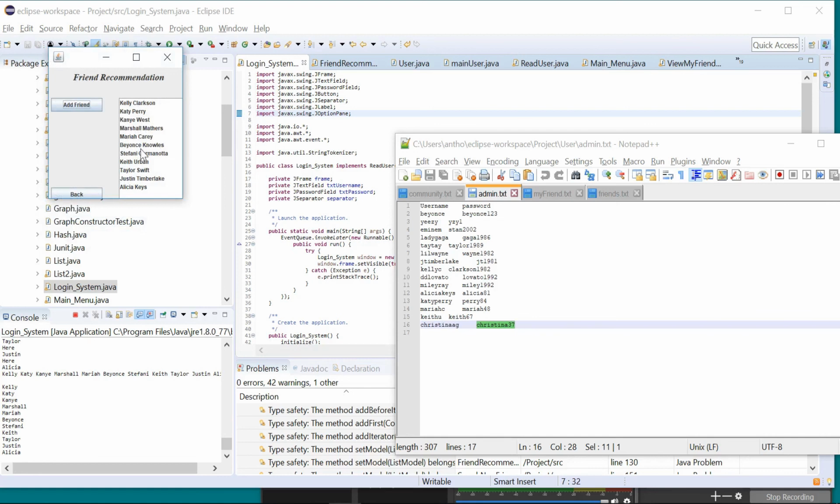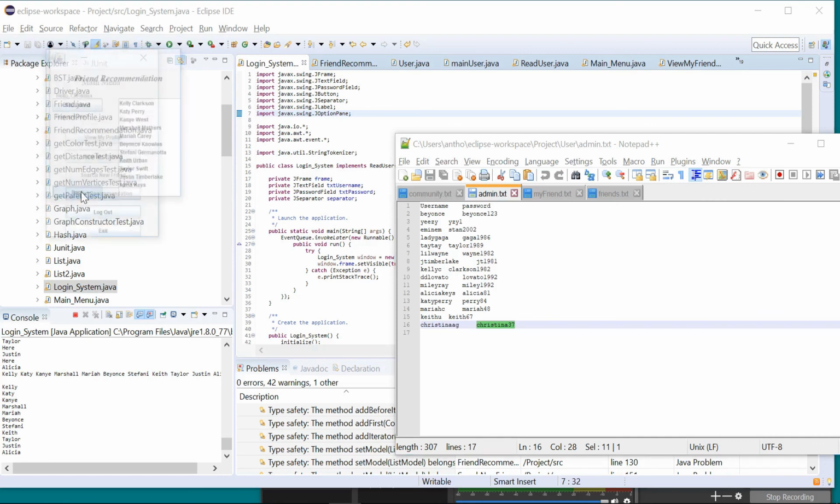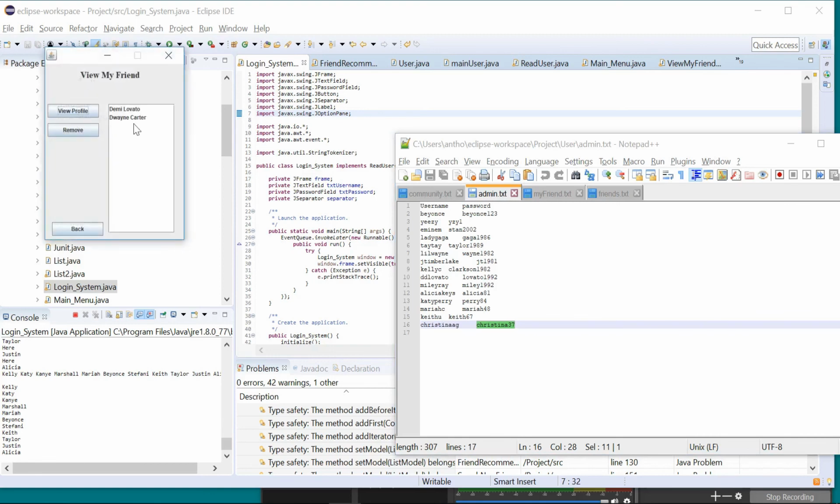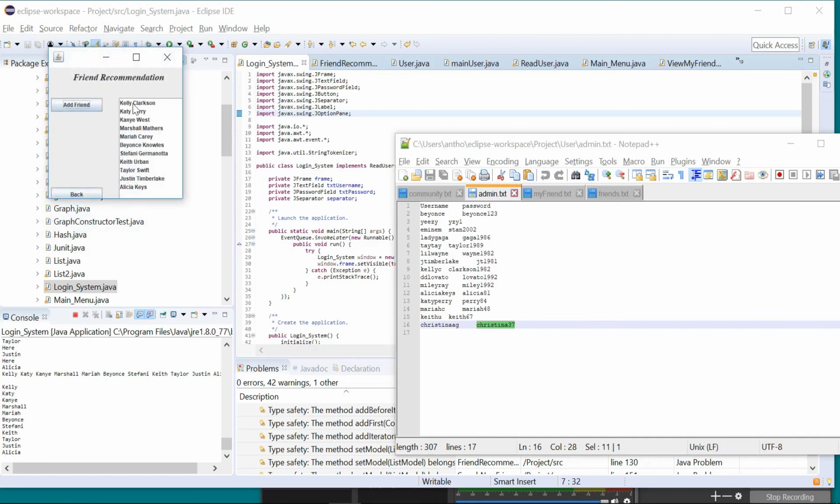So the distance from these people to Christina is 2, and the distance of these people from Christina is 1, because these people are the direct friends of Christina. So these people are at distance 2 from Christina.